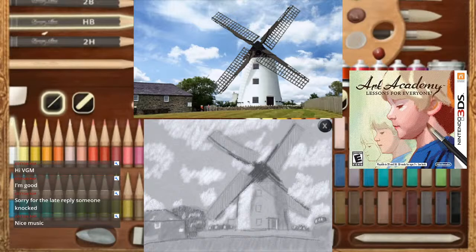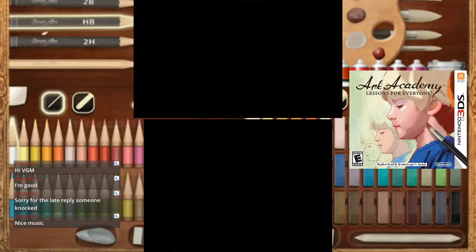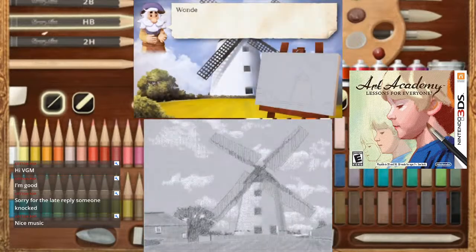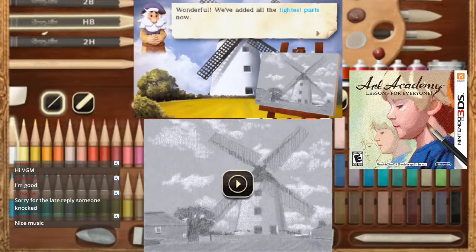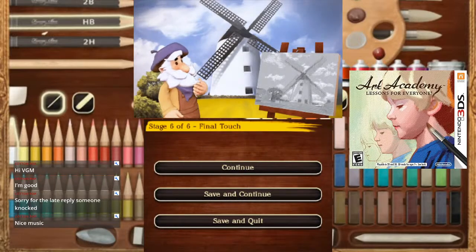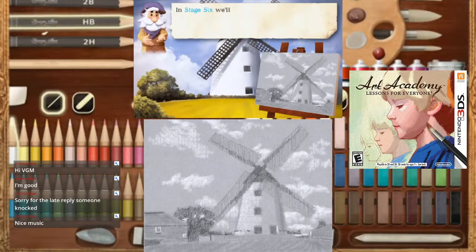I will say this game is actually broadening my skills as an artist. I mean, on my second Twitter account, the one that I plan on doing digital art on, I uploaded a Fall Guys drawing that I did back when I did the little melon tutorial. It was lineless, basically. Wonderful, we've added all the lightest parts now. I'd say it turned out quite nice. I know it was very well received on the Fall Guys Discord server.